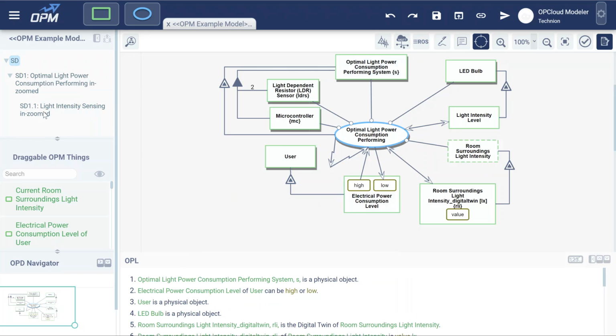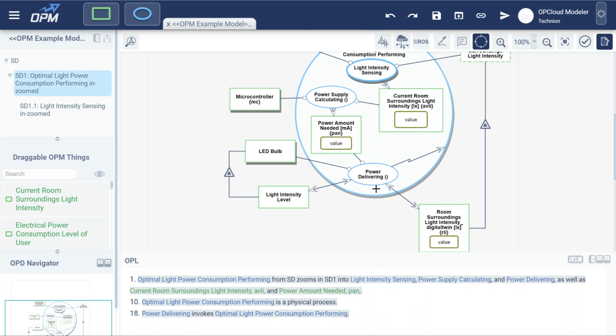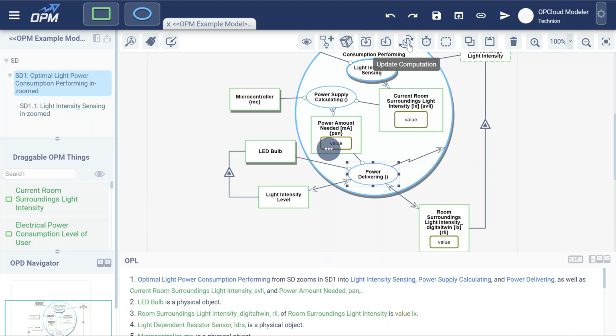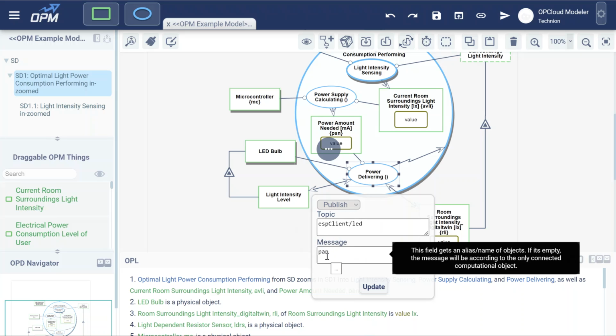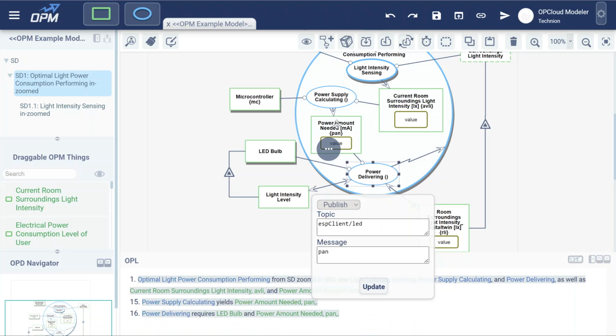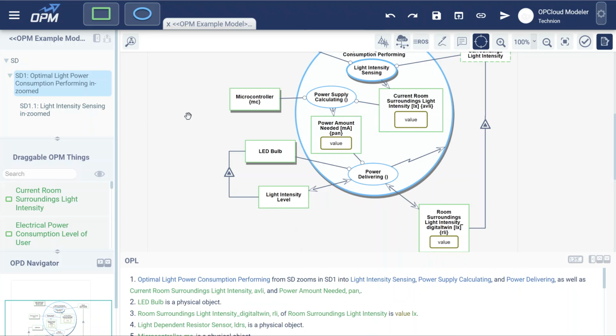Before we continue, we need to set up our connections. As you can see here, I will open it. We can have the MQTT. We have both publish or subscribe. We have the topic, and we have the message that we take according to the alias, as seen in previous examples. Now, let's connect to the MQTT.